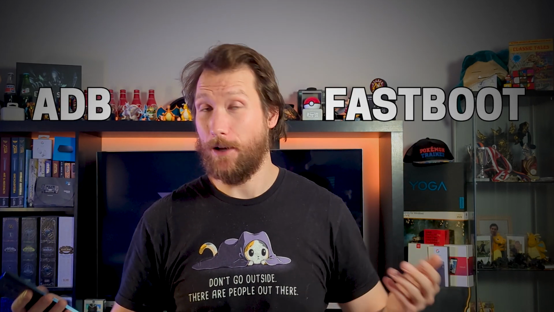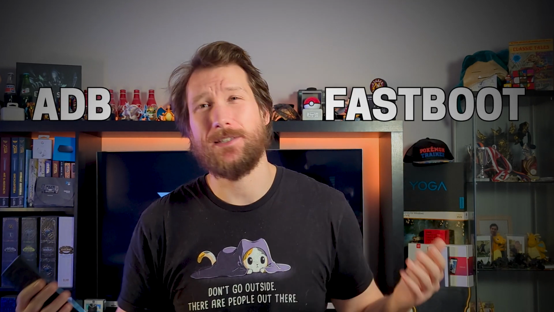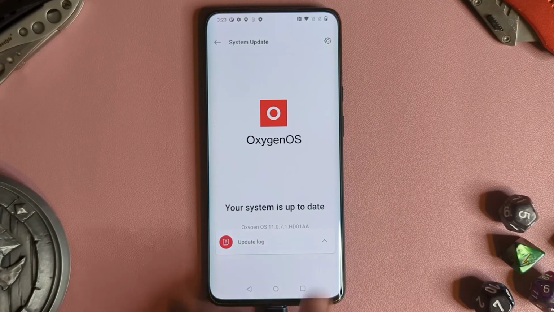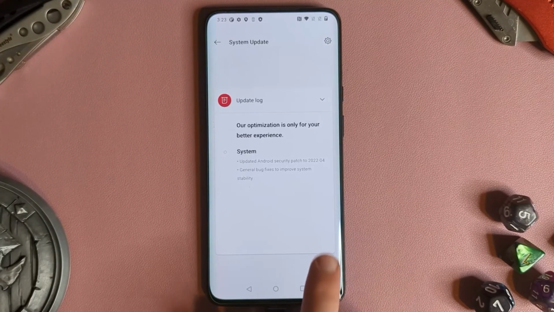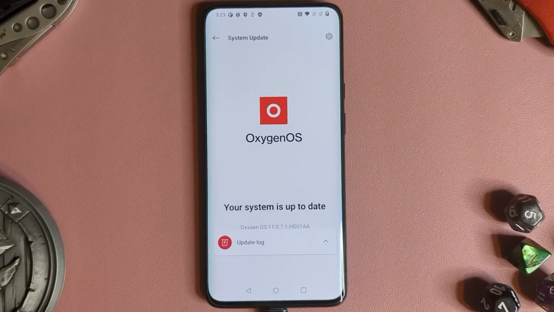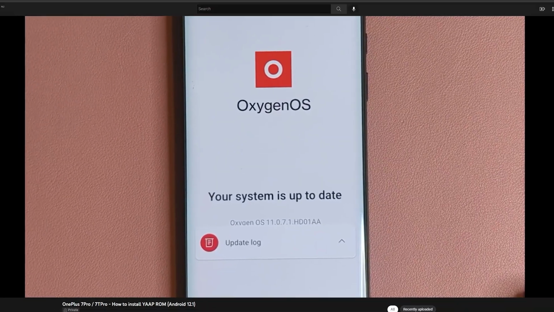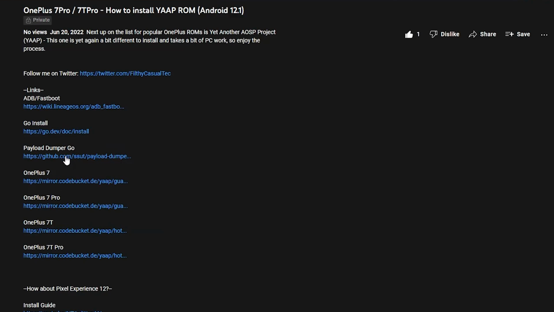Some prep for this one, you need to make sure your PC has ADB and Fastboot. A guide will be in the description if you haven't done this yet. Ensure that Android 11 has at least previously been installed, and that USB debugging and OEM unlock are enabled in the developer options. The downloads we need will be linked in the description. You'll need Go, Payload Dumper Go, and the ROM for your particular device.